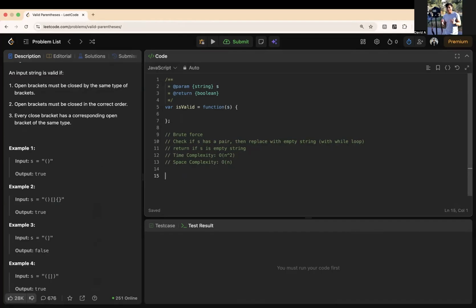So how can we improve this? We can use a stack. So we create a stack, and then we have a map of the pairs. And the trick here is that we use the closing pair as the key, and the opening as the value.